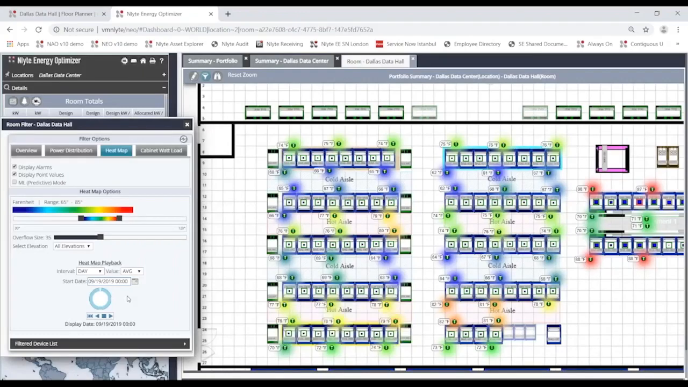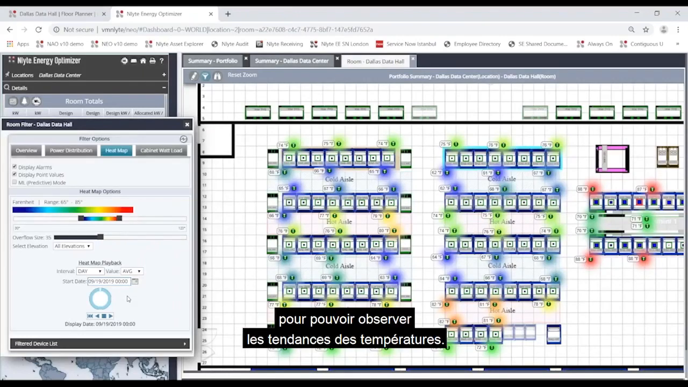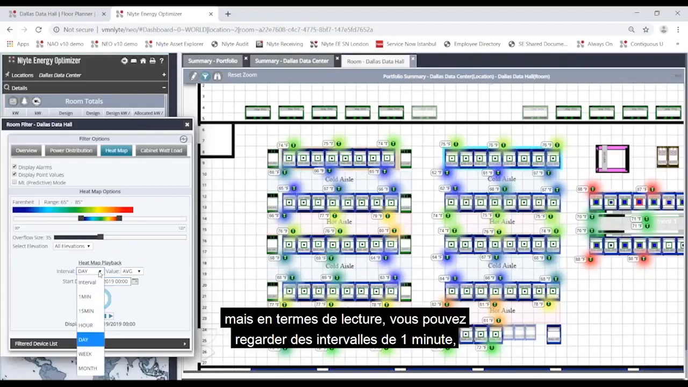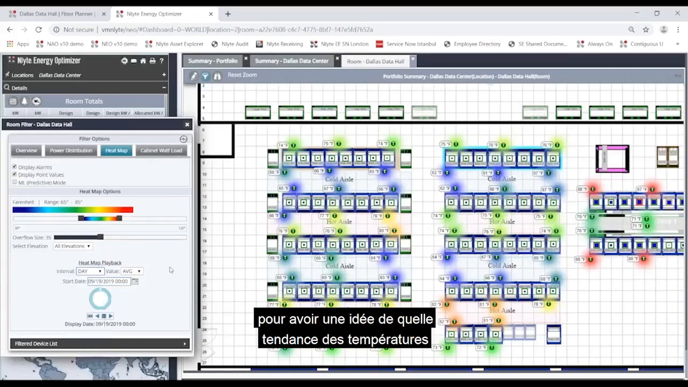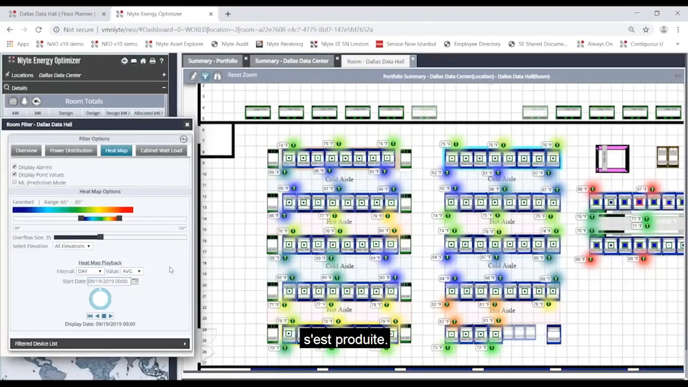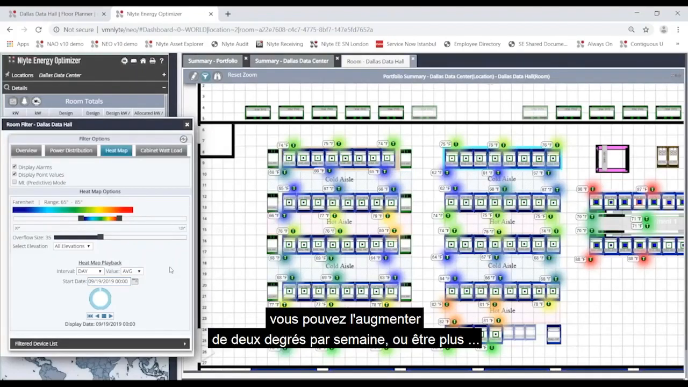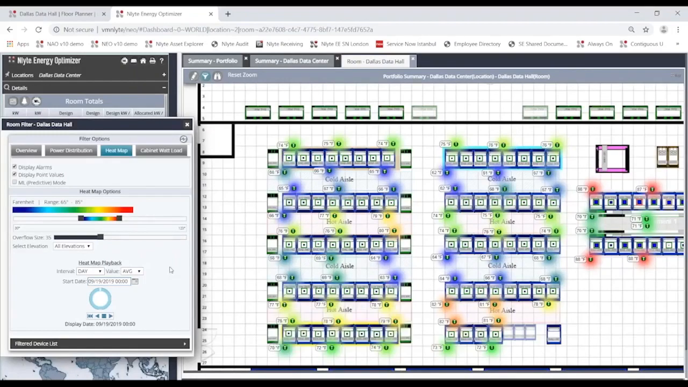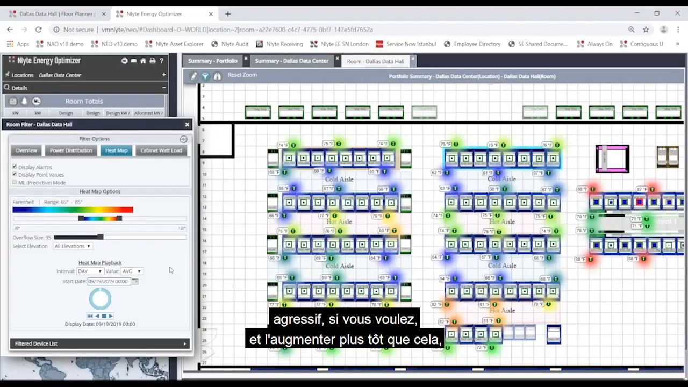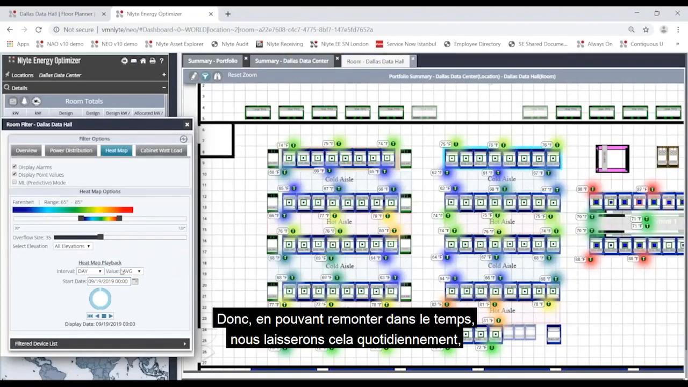One of the things that you can do with the heat map is go back in time to be able to look at trending of temperatures. So we're looking at, in this case, daily information, but in terms of playback, you can look at 1 minute intervals, 15-hour, daily, weekly, or monthly intervals to get an idea of what temperature trending has taken place. So in our example, our use case of raising the temperature in the data center by slowly raising the crack set points, you can raise it maybe 2 degrees a week or be more aggressive, if you will, and raise it sooner than that. But you want to see what the effects are going to be, right? So by being able to go back in time, we'll leave it on a daily.